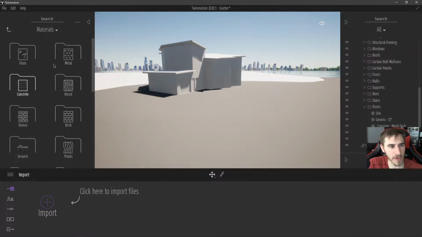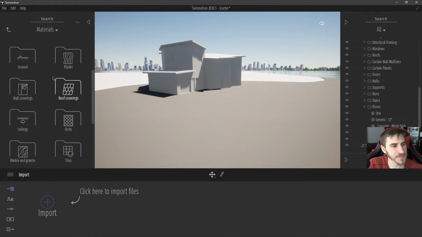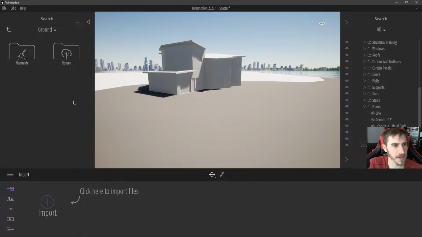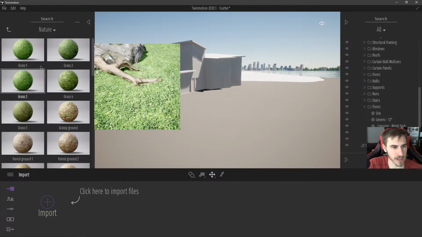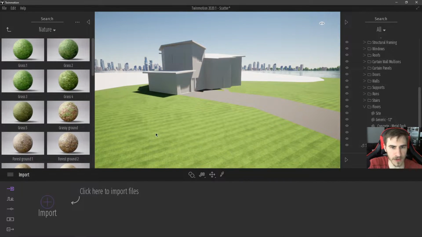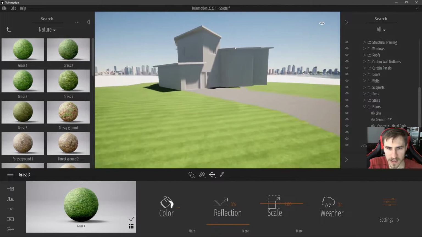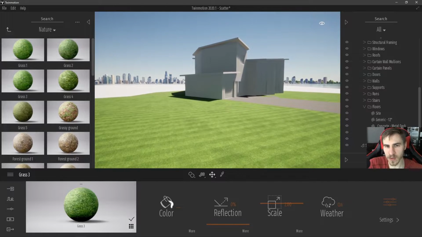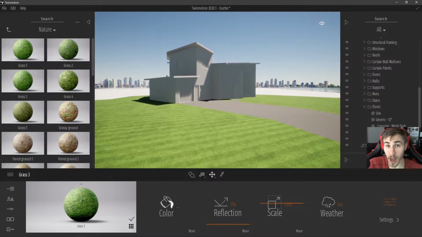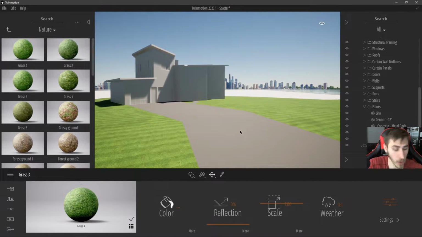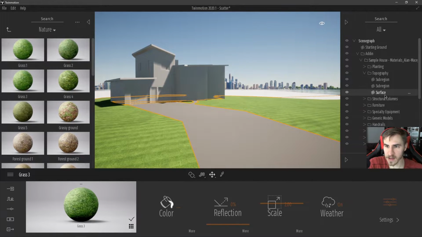Like I said, maybe we want to add some grass, not glass, grass. So let's come down to ground, nature, and then we can start to add a grass. Let's choose grass 3 and we can just dump it there. Great, looks good. Now we can see that the way my materials are applied within Revit do actually apply directly within Twinmotion, because I've got one material here for this site, and this is just the basic topography. It's a surface.